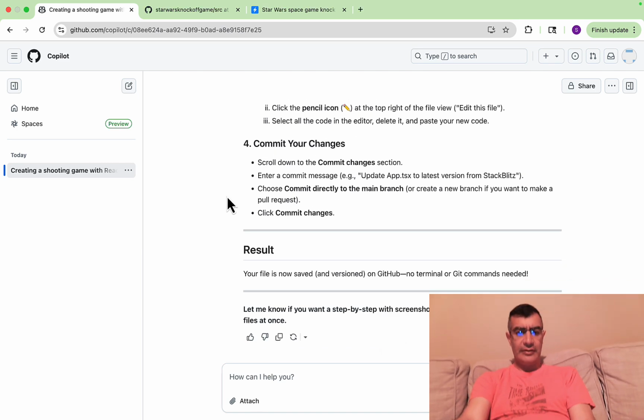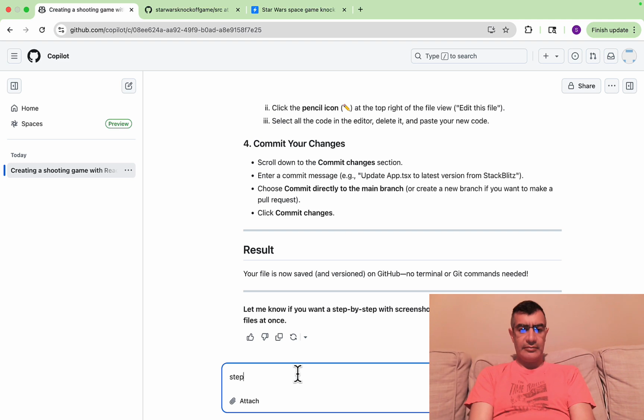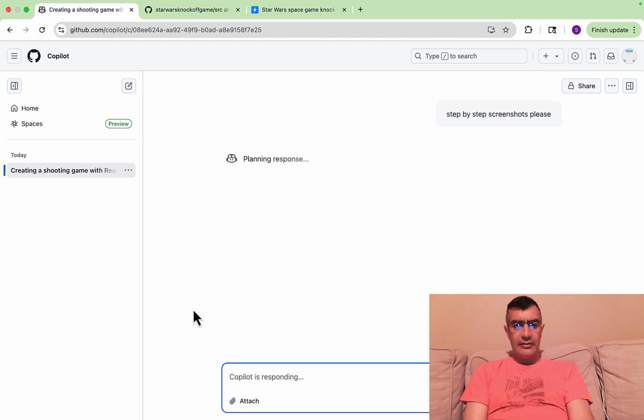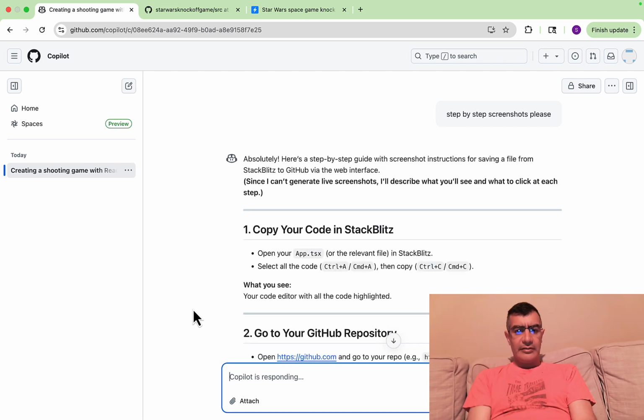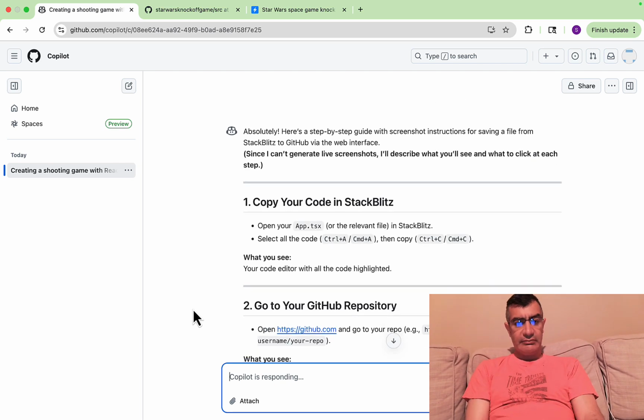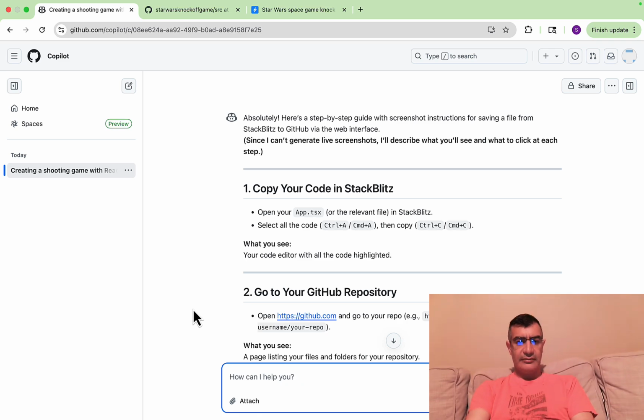Okay, good. Let's see here, if I did step-by-step screenshots, please. What would it look like? This is pretty good for GitHub Copilot. I am surprised that it kept making errors and blaming me for them, its own errors, but hey, it got kind of far, and that's exciting.